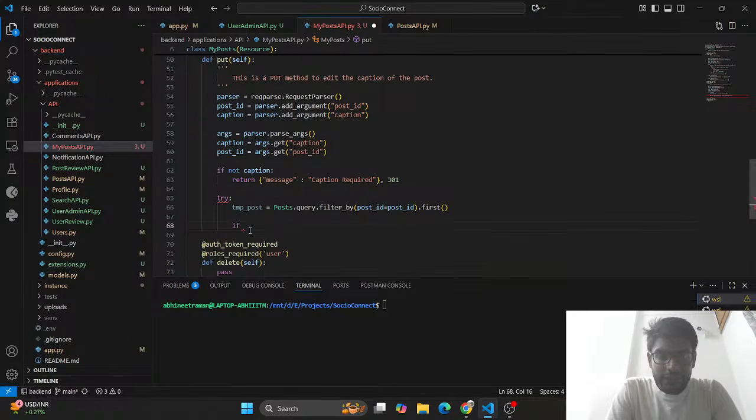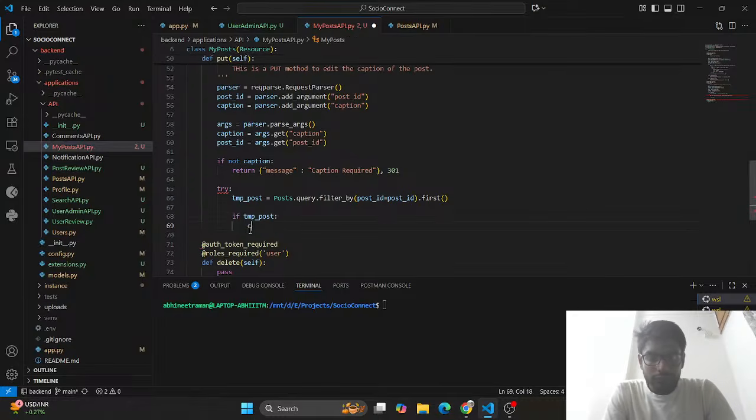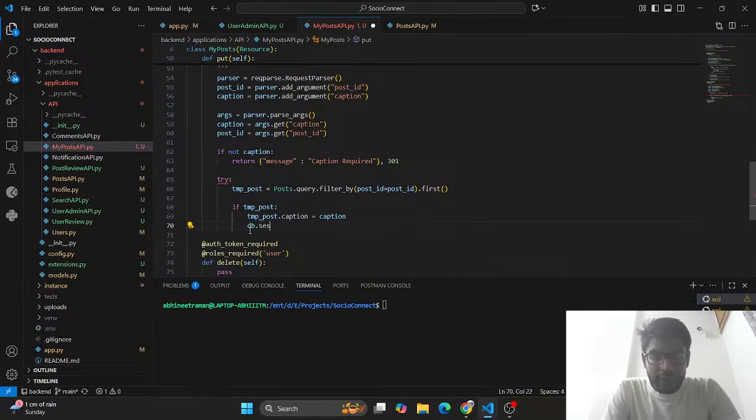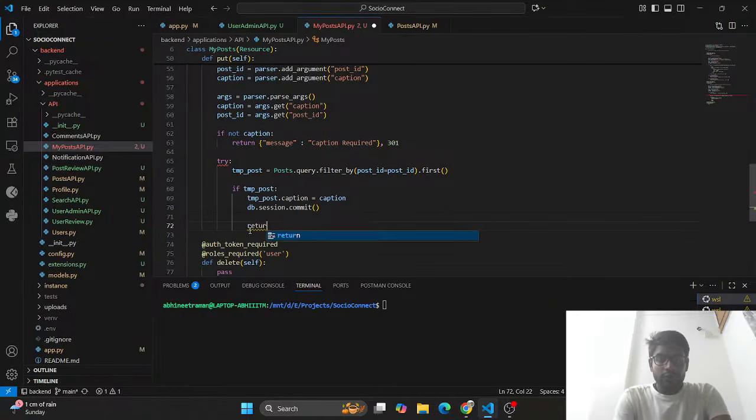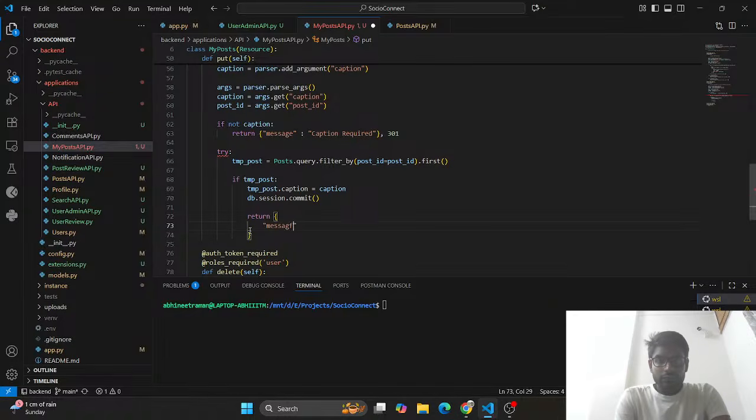Now, if it exists, temp post.caption is equals to caption, db.session.commit, return message, caption updated successfully. But I want one more check before updating this.